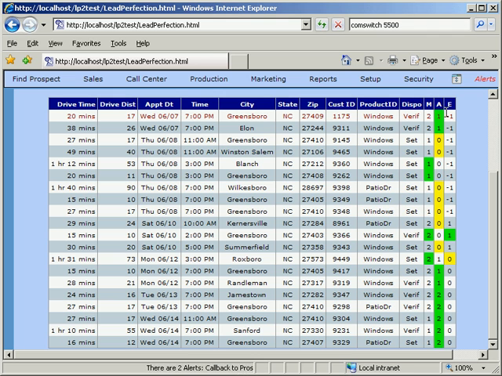Included on this list is the appointment time slot availability. Whenever we see a green box, LeadPerfection is telling us that we have sales reps available to cover this appointment. So in this example, we could book this appointment in the afternoon on June 6th, which would be only 20 minutes from the 7 p.m. appointment in Greensboro. But if this prospect wanted something next week, we could quickly see that we have a sales rep in the area on Monday, only 15 minutes away.